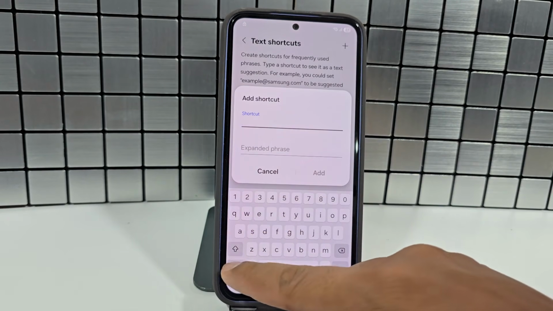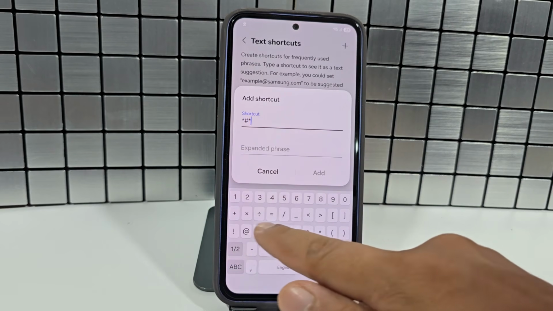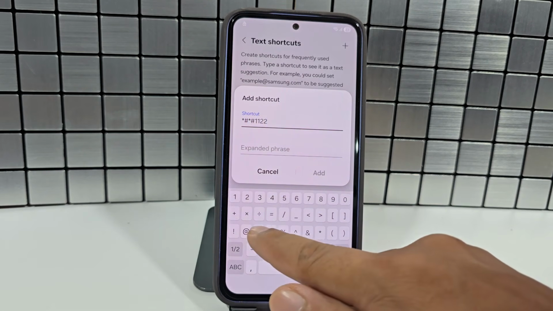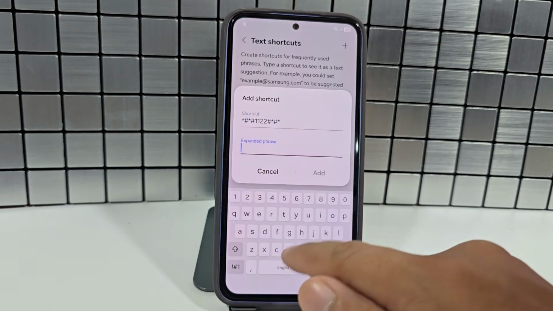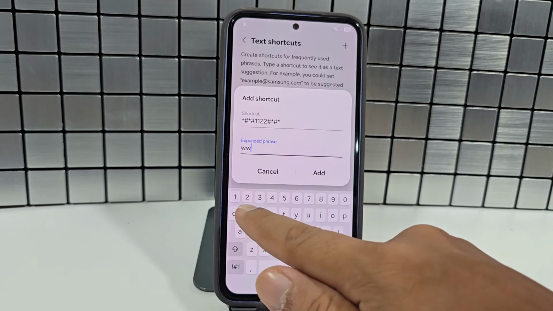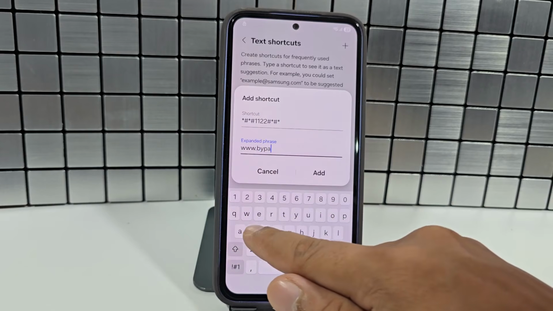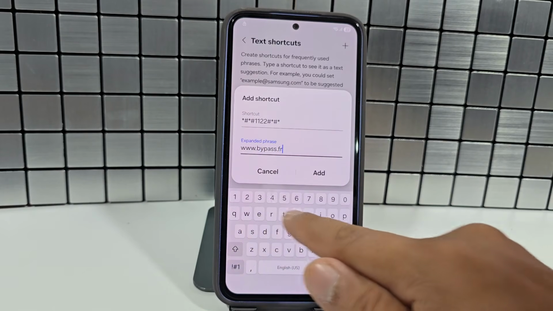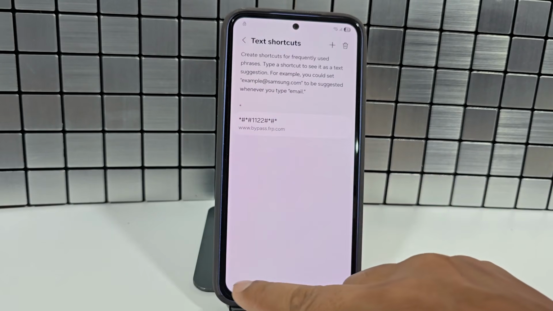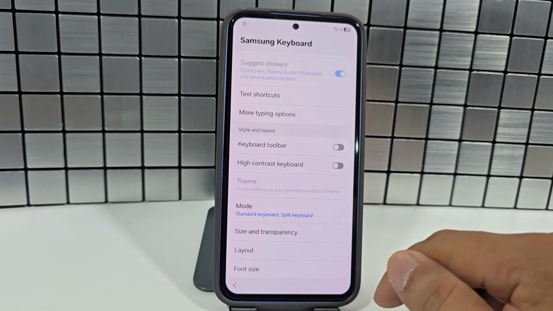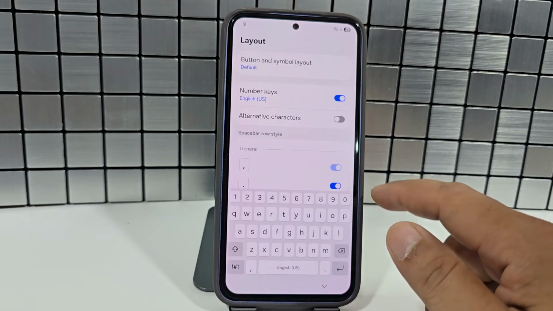You're going to write asterisk, pound, asterisk, pound, 1122, pound, asterisk, pound, asterisk, and here you will write. You're going to write this. You go here. Okay, we'll leave it like that. We'll click here. Then we're going to click here.